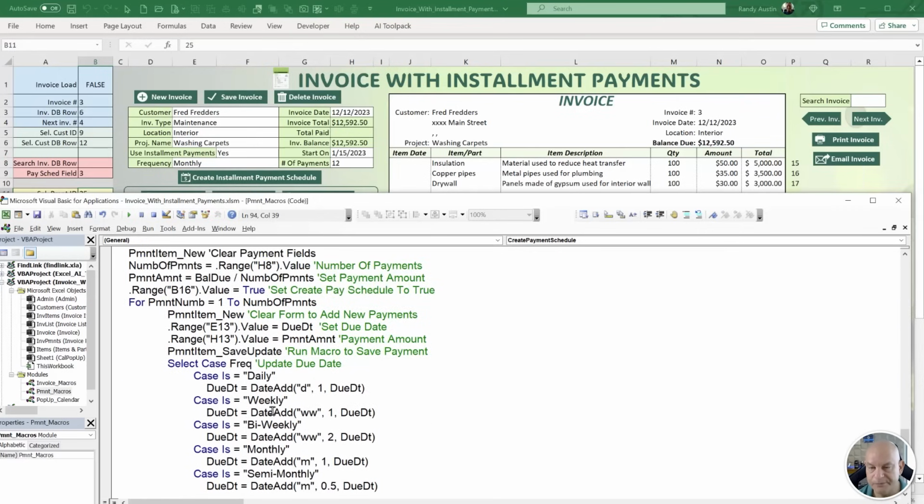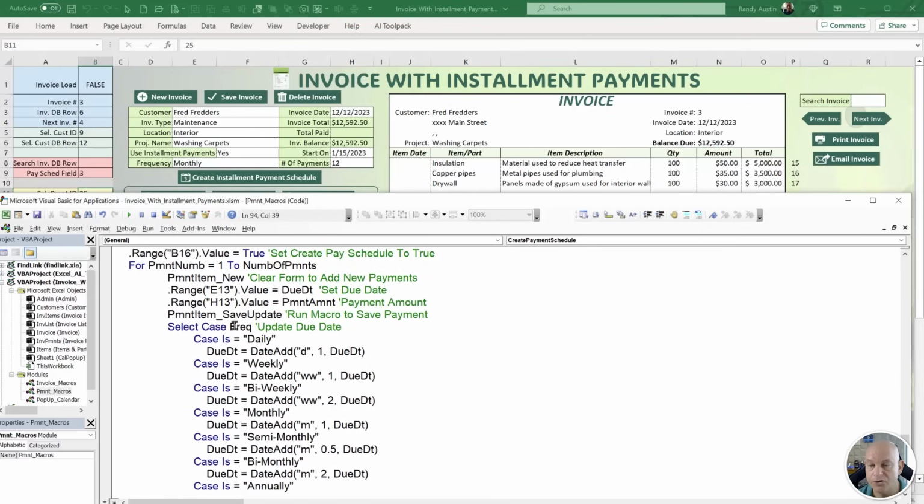It's fine. Okay, great. So now that we have that, what I want to do is determine what is that next due date. We're going to use select case for that. We're going to determine based on the frequency. If that frequency is daily, that new due date is going to be based on the old due date plus one additional day. If it's weekly, we are going to set that brand new due date based on the old due date and one additional week. We're using WW for weeks. And so if it's bi-weekly, meaning every other week, then what I want to do is, again, update the due date based on every 2 weeks.